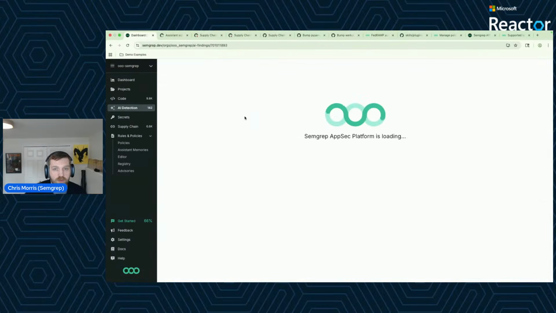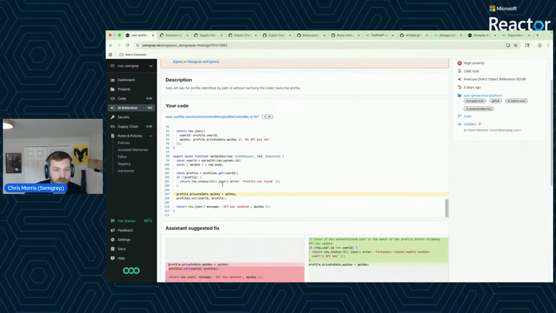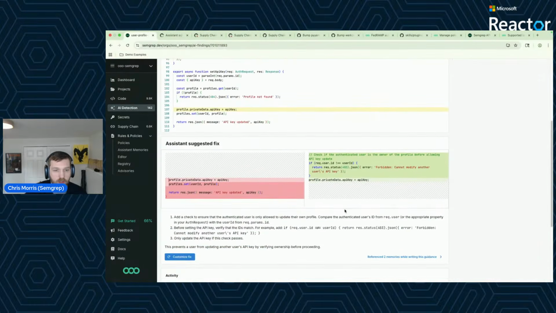So if we click on one of these findings, we get a description. It's telling us what's going on here. It's showing us the issue in the code. And then it's going to, again, like we've seen in GitHub, recommend a fix for that issue.